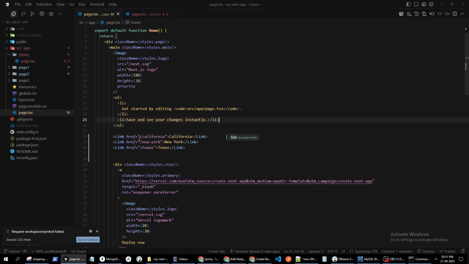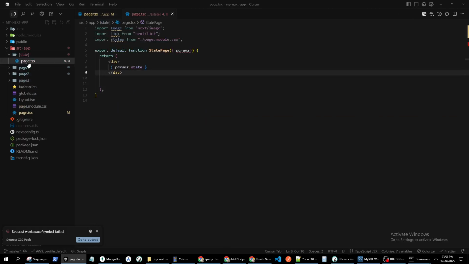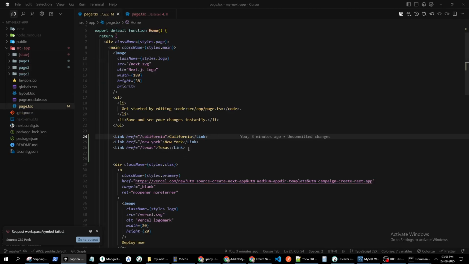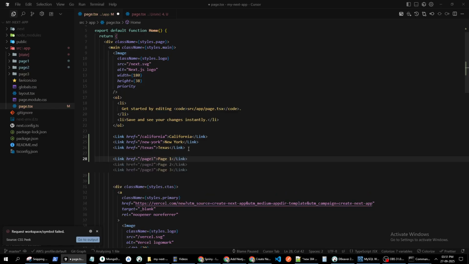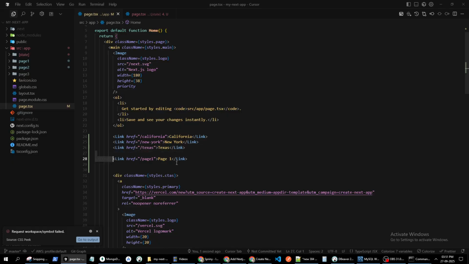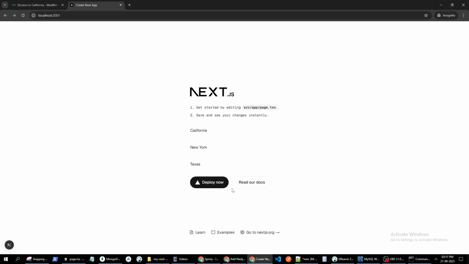How this works is, if we have California, Next.js first finds whether we have a folder named California or not. If it is not found, then it will go to this and show this. Suppose here we have a link, page 1, okay? Should we get page 1 here? Let's check it out.